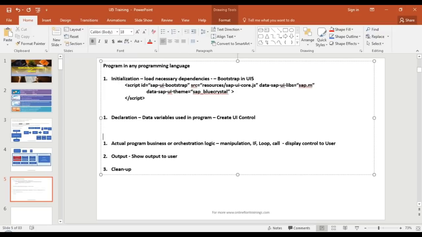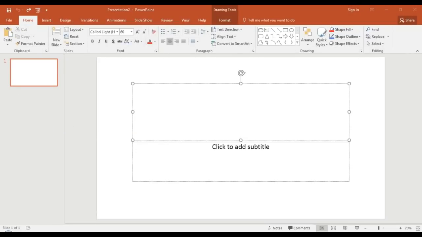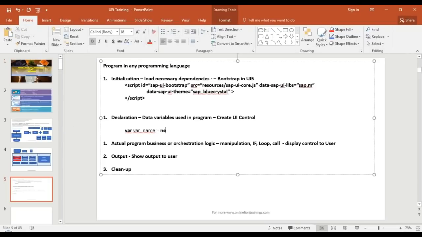So how do you create data variables? You will be using a special syntax called var, and then you're going to use your variable name. So let me just write in small letters. Variable name equals, again, sorry, you will use a keyword called new. This is a keyword. Any keyword I'm writing in bold letters, so you will know it. Then you've got to use the library name, the library which you will be using. Dot. And then we will be using here the control class name.